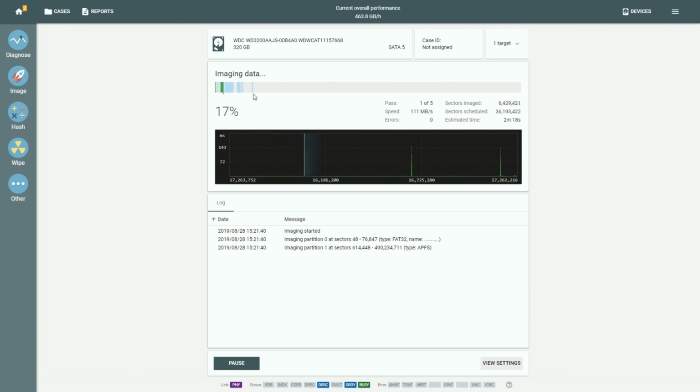Lower yet, there is the imaging log that records the key events of this imaging session, including the start of the imaging and the time when each of the partitions started to be imaged. Between the imaging map bar and the read speed graph, there are different indices that help you understand the progress of the session. The percentage indicates the proportion of the imaged data to the total planned amount of data.